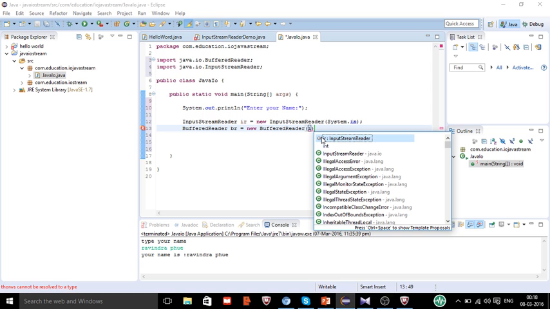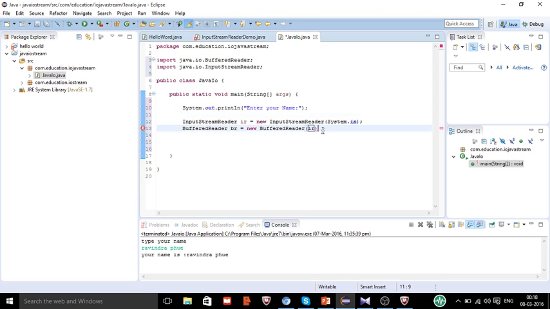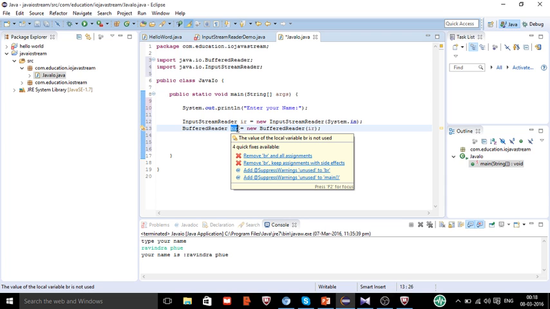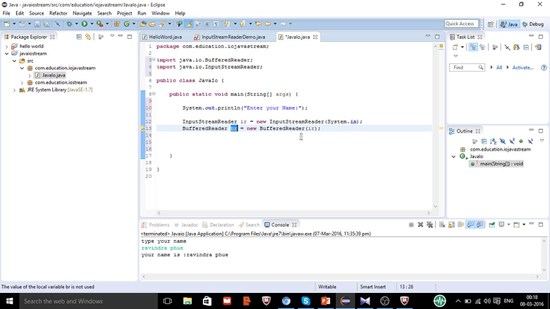So I have passed the IR. Now we have the BR named object reference variable. With the help of this variable, I cannot directly print the message. I need to use some method from which class? Buffer reader class. So I am accessing the buffer reader class methods using the BR object reference.